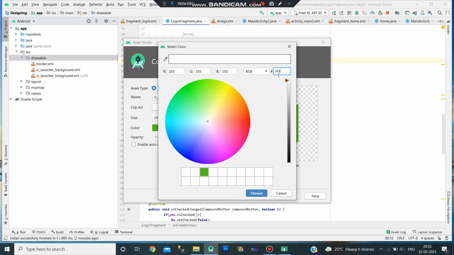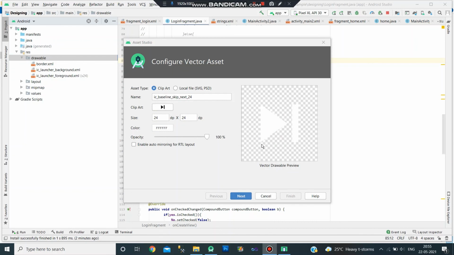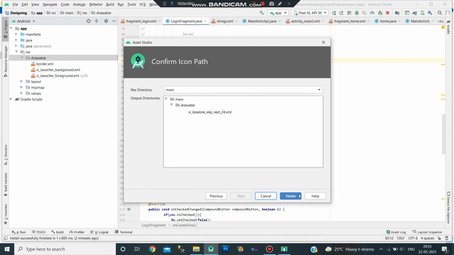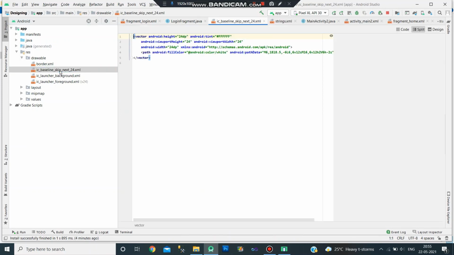Simply give white color here. Okay, white. Click on next. Click on finish. Okay. This is our ImageView, the vector asset image. Go to design.